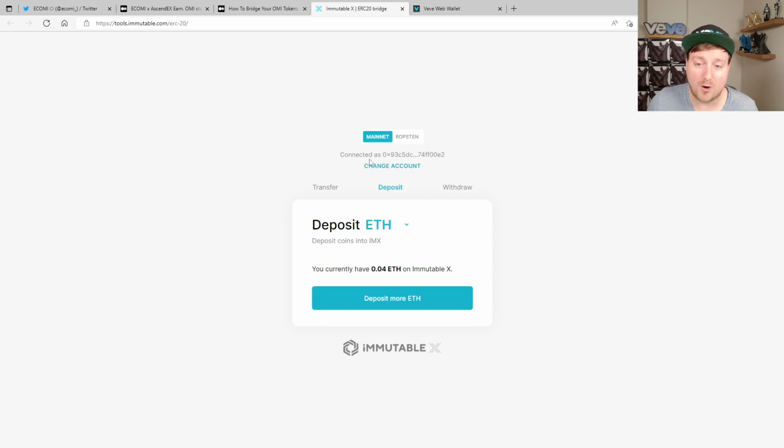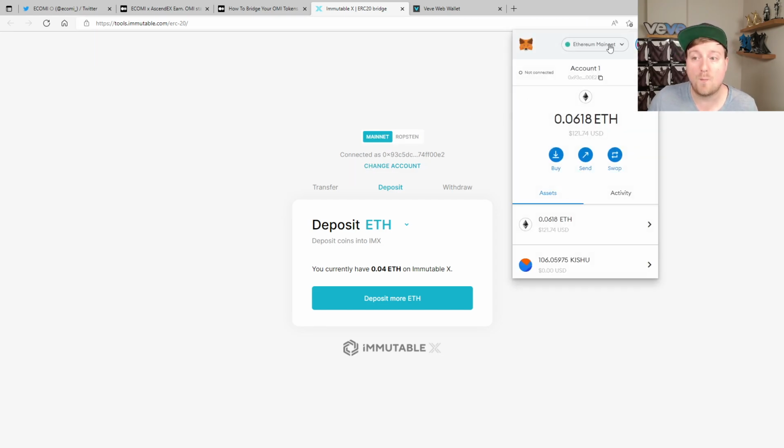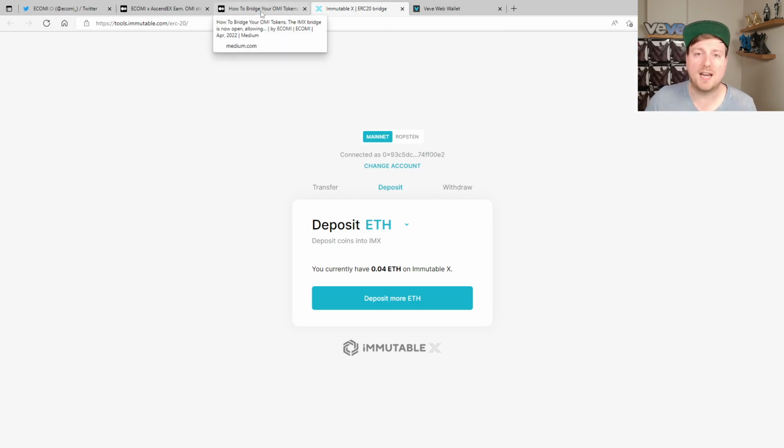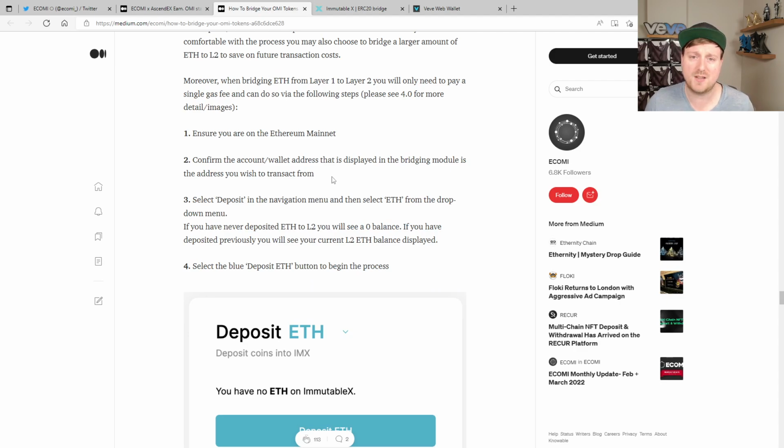And once again, we want to make sure that when it says we're connected, that we're connected with the same MetaMask that we are logged into on the IMX bridge site. You can have more than one IMX account and you can have more than one MetaMask. So if you're someone who does have multiple, just make sure that they're both linked up and you're using the same account so that you don't run into any issues when you're trying to cover the gas fees and navigate the OMI withdrawal.